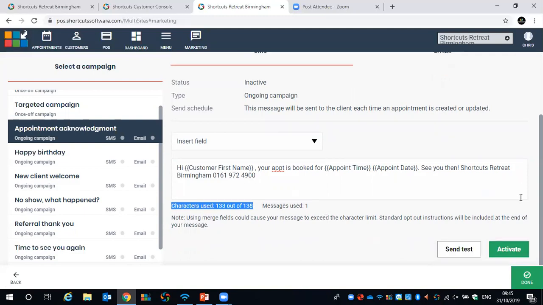So if we scroll down, if we wanted to activate this, you will see how quick and easy it is. All we need to do is hit the activate button. Now, once we have activated this SMS, that button will then simply turn to deactivate. So if we wanted to deactivate it, we could simply click on the button again. With all of our SMSs and our emails, we can send ourselves a test, okay? You would simply click the send test button, type in the mobile number you wanted it to be sent to, and you would be sent a test text message, okay?